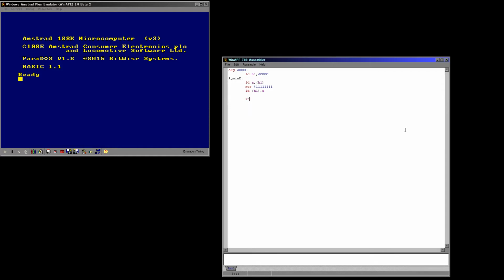So we're going to do inc L, which is the lower part of the address. And then if it's not 0, we're going to go to our loop, to our again E loop here. I'll just copy that, save my typing. Now, if it is 0, it's time to update H. So we need to do inc H.